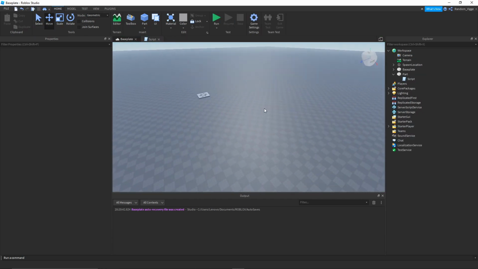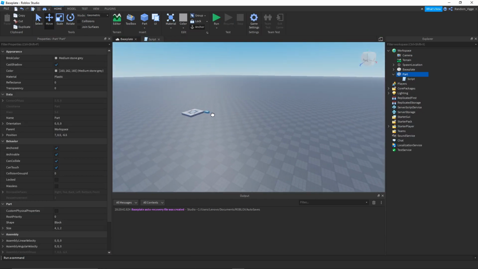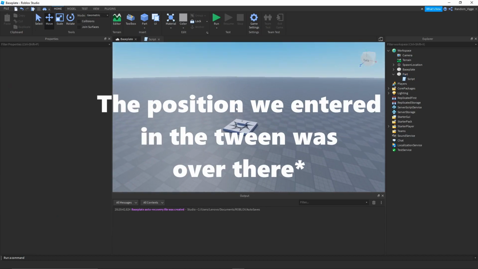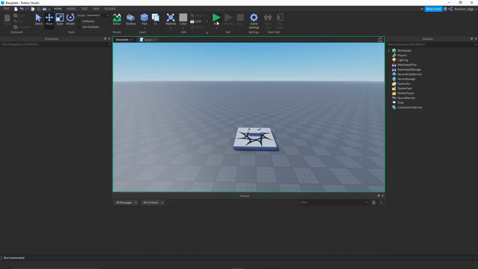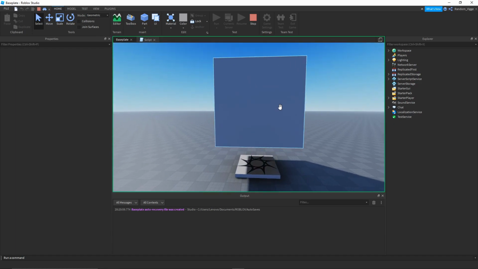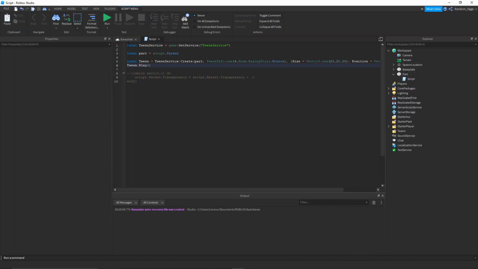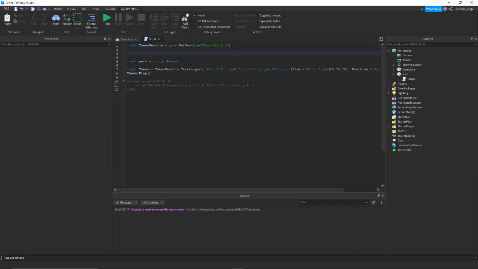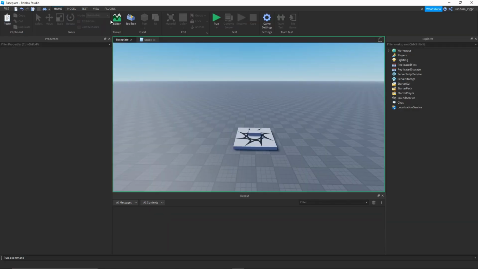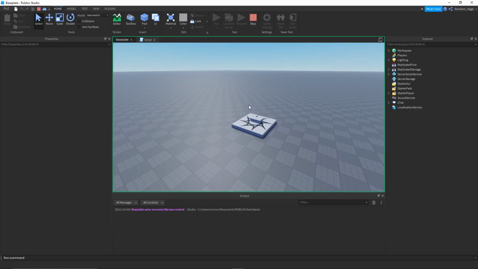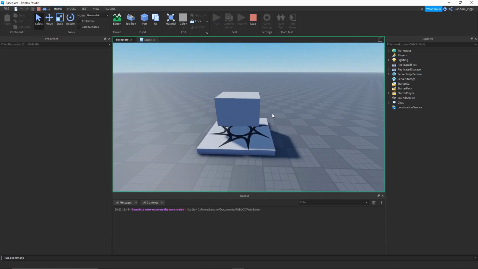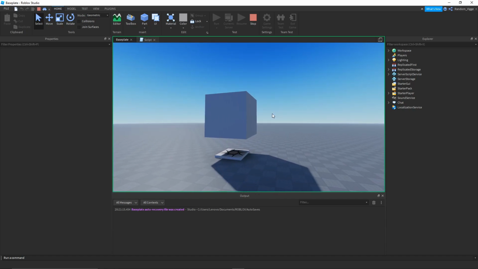Oh, my bad. We just had to move the part over here so we would actually notice the tween. Now if we hit run, as you can see, oh, actually that looks very laggy. Wait, let me put a simple wait right there so we have some time to actually react. So now the tween is going to happen like now, and there you go.